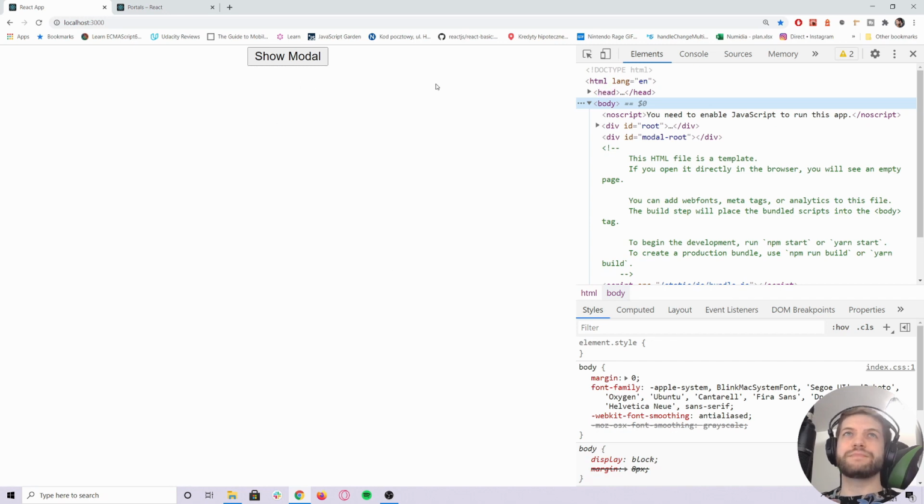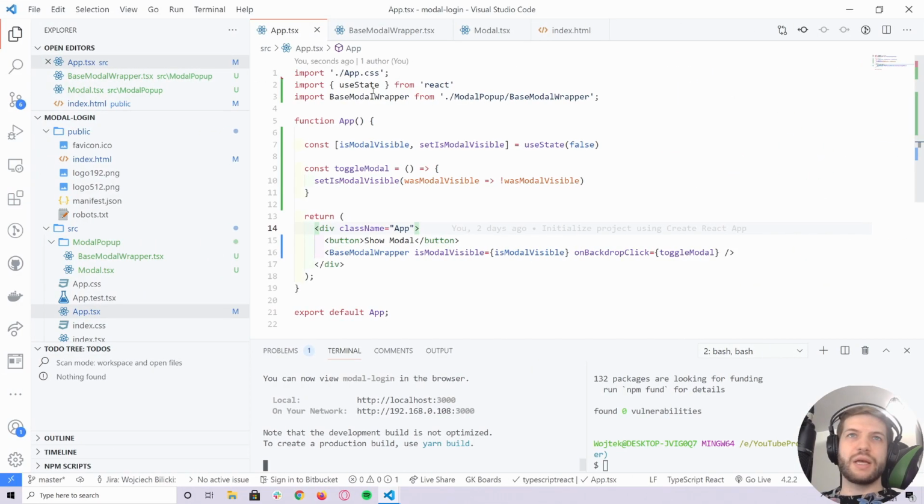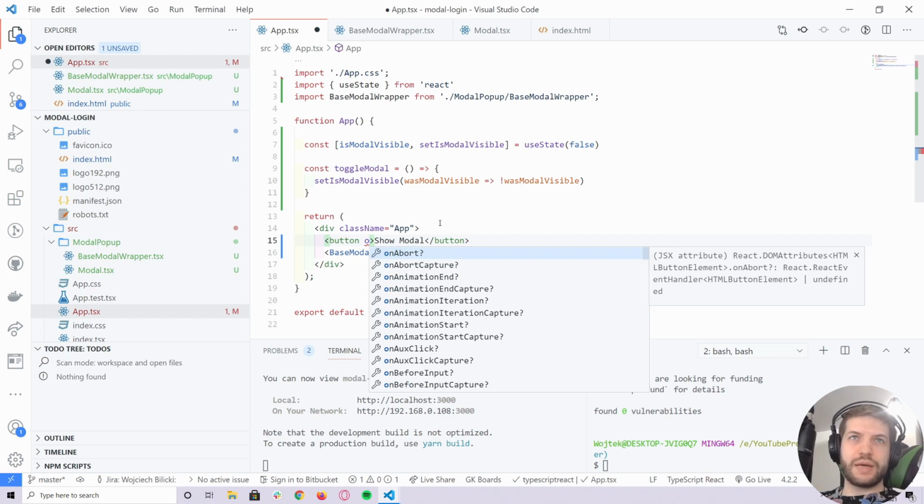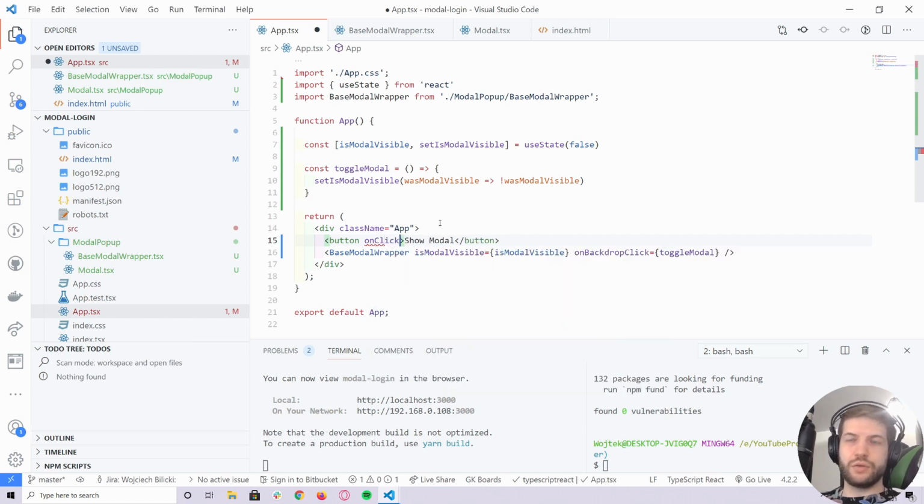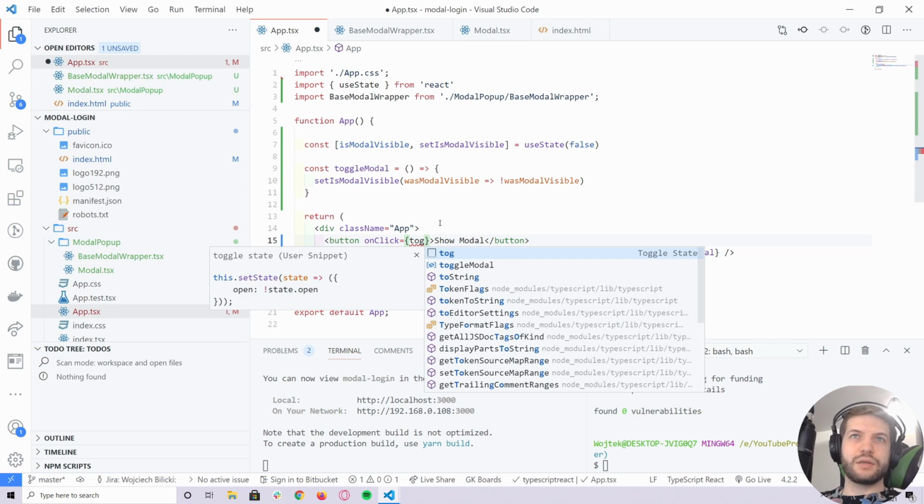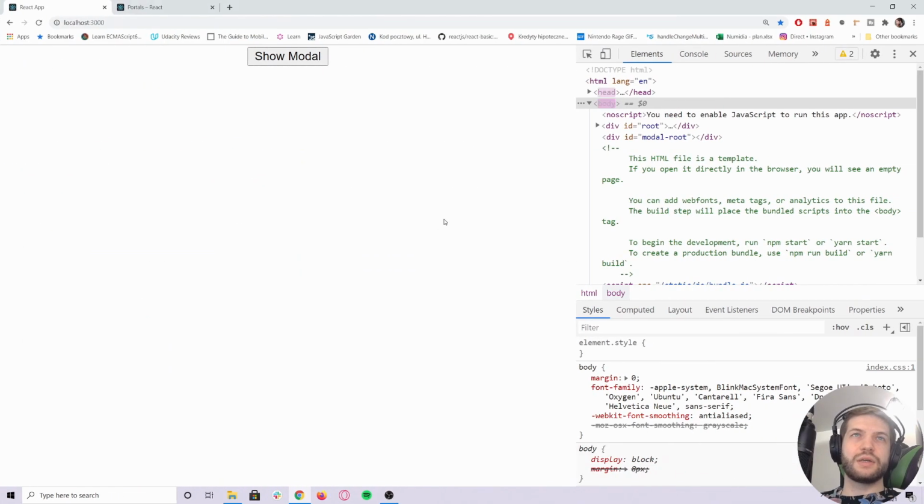Okay, let's see. So here you can see the modal root, which is empty for now. If I click, it does nothing. Yeah, because we need to pass that function here too on click. Toggle modal. Okay. And now, okay, I'm a modal. And if I click somewhere, it goes away.